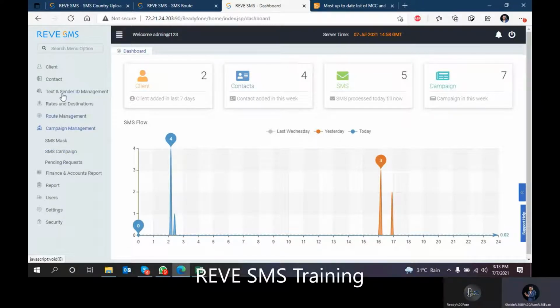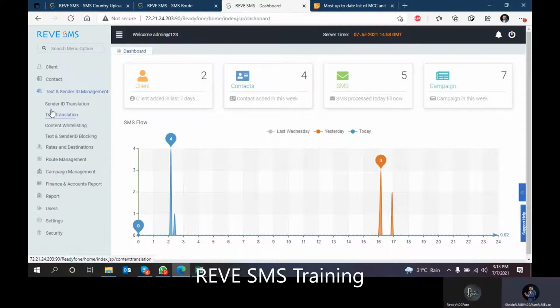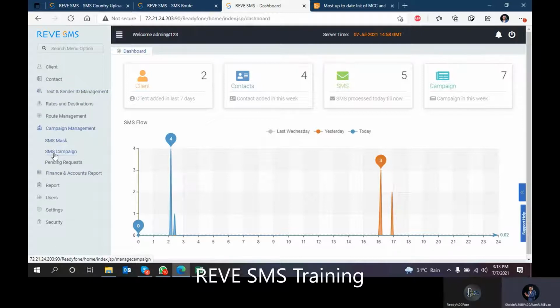And there are other additional things also, like you can check your SMS history in the report section. You can block or add specific IDs or text from text and sender management. You can run various campaigns, not only the regular campaign, also other campaigns from the SMS campaign section. You can create invoices from finance and accounts reports. You can show your profit summary and recharge history and other things. So it's very simple.